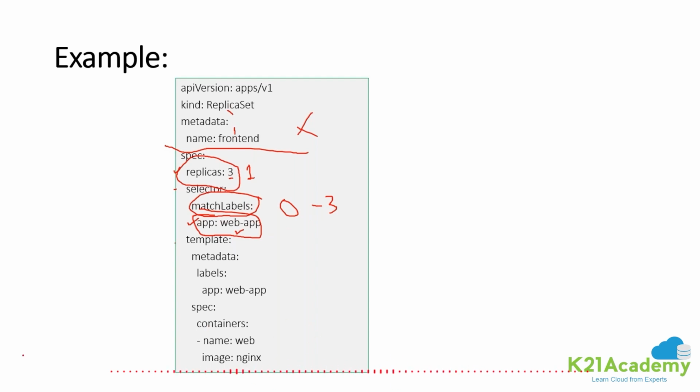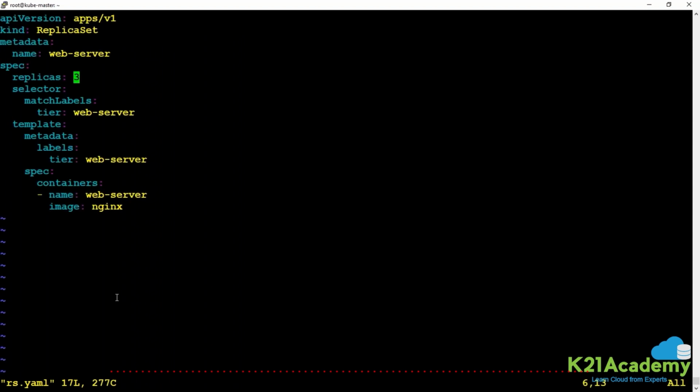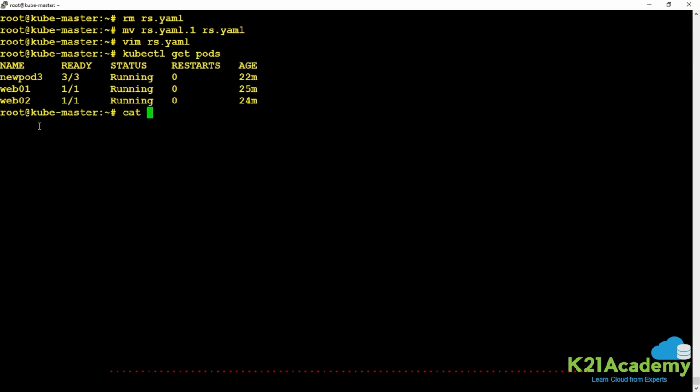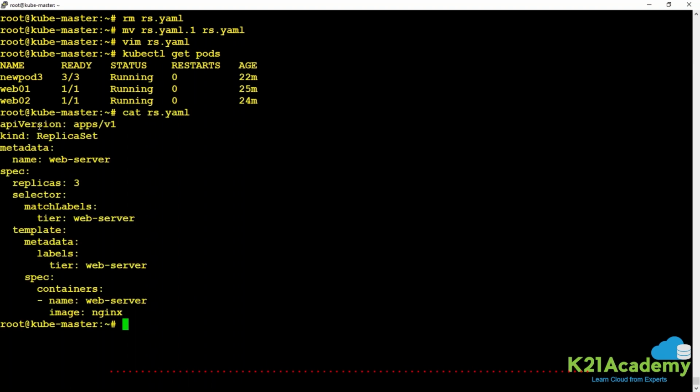Now this template looks familiar to us. Here is the YAML file. Kind is replica set. Again, you can do explain, you can do api-resources, all of that stuff. I'm not going to repeat all of that for every command we do. Replicas, selector, template. Now I'm telling it to create 3 replicas for me. Which 3 replicas are you talking about? You have many pods. I'm telling it the pods which have the label tier equal to web server. Some key, some value I make use of.